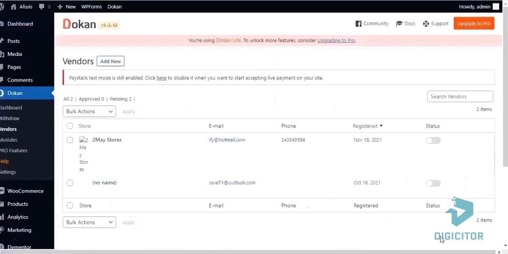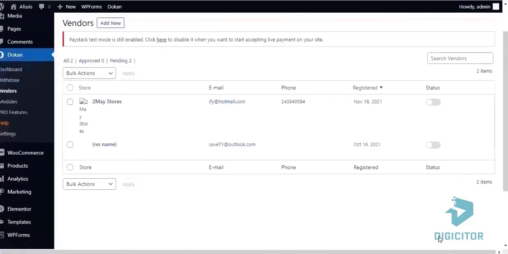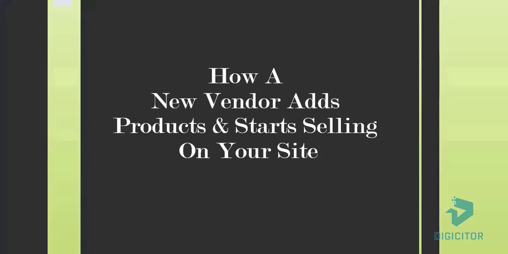So on the right corner, you see the vendor that just registered. Click on the dashboard, so enable it. So this vendor has now been enabled to sell on your site. So the next step is how a vendor adds a product and starts selling on your multi-vendor site.